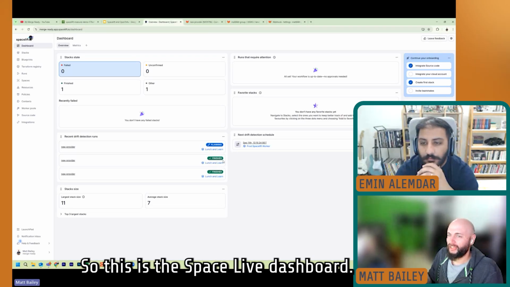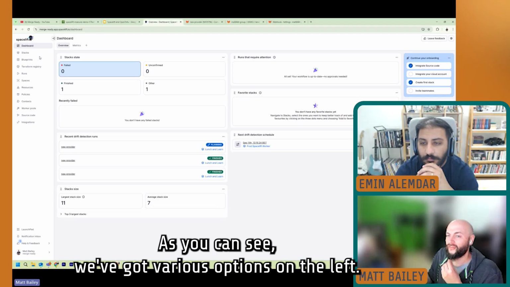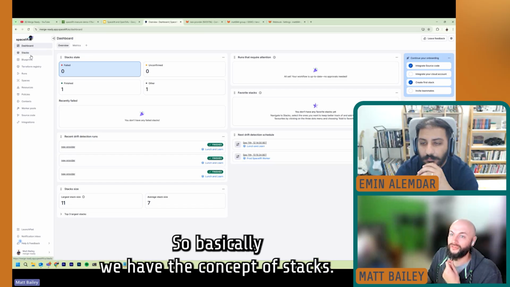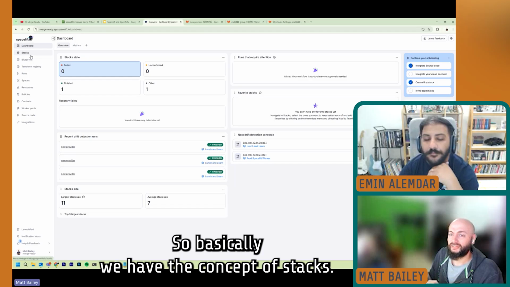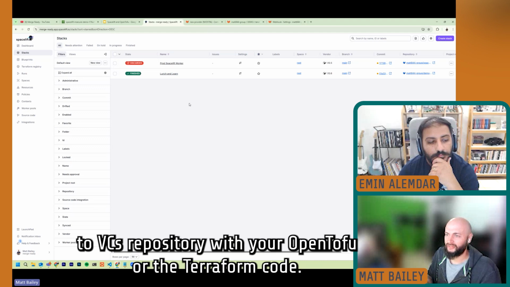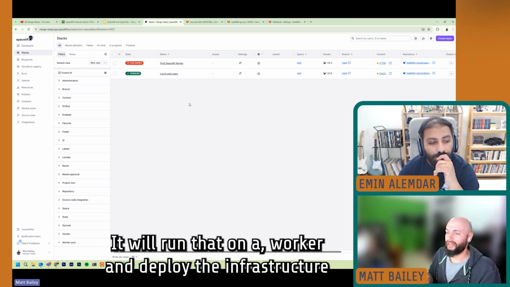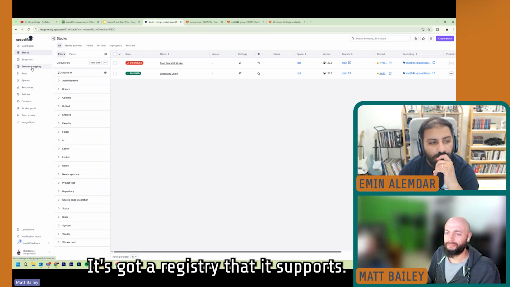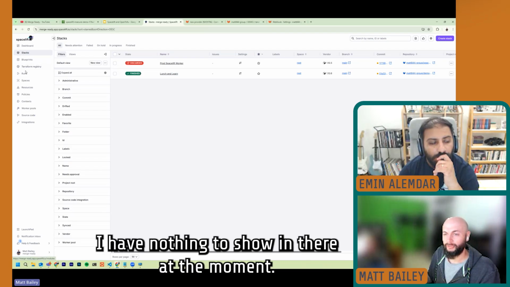So this is the Spacelift dashboard. As you can see, we've got various options on the left, which I will go through the key ones now. Spacelift has the concept of stacks, and stacks represent the environment to which code will be deployed. Each stack can be connected to a VCS repository with your OpenTofu or Terraform code. It will run that on a worker and deploy the infrastructure to AWS or your cloud provider or wherever it may be. It's got a registry that it supports. I have nothing to show in there at the moment.